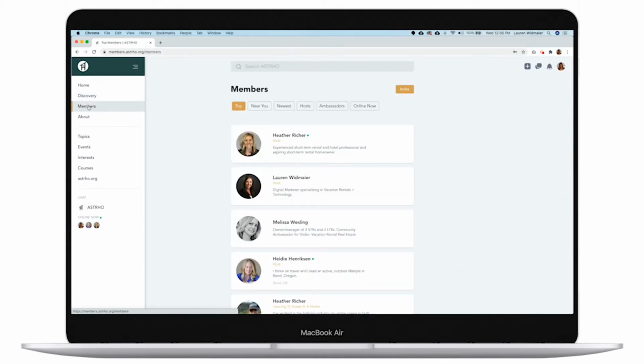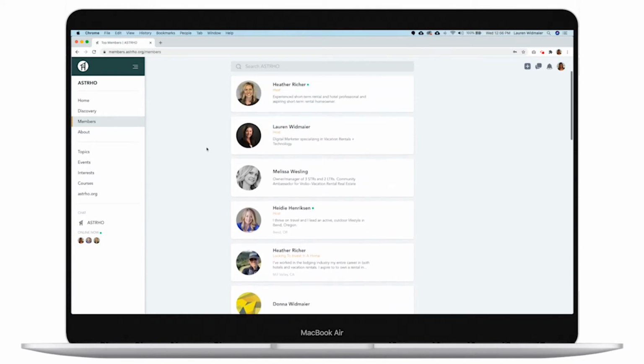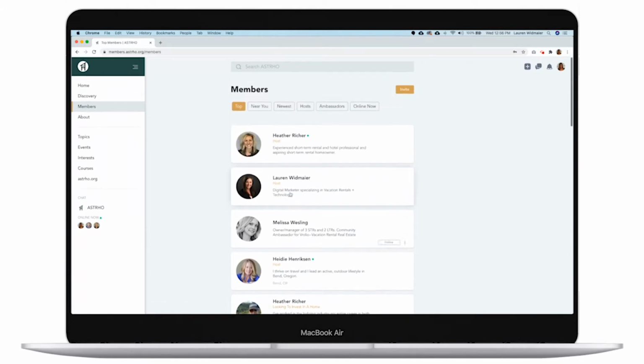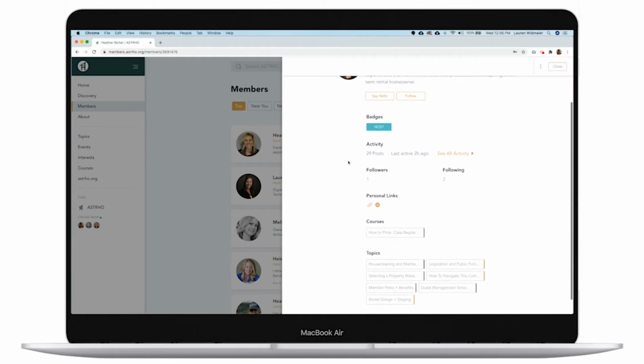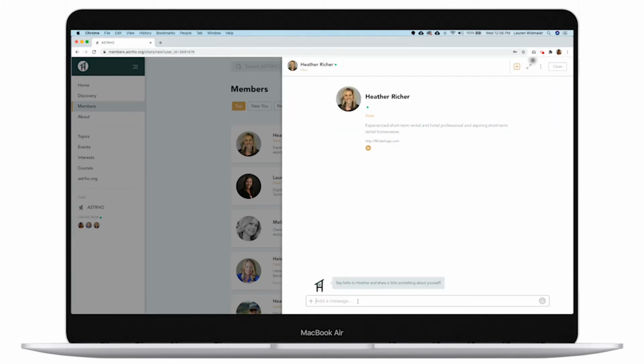In the members section, you'll be able to see all members. You'll notice some members have titles associated with their profile. This will help you identify members who are hosts, moderators, or share a particular interest with you. You can click on any member and start a direct chat with them. I'm going to chat with Heather, one of our hosts. We encourage members to chat directly with us, with other members, and really engage within the community.